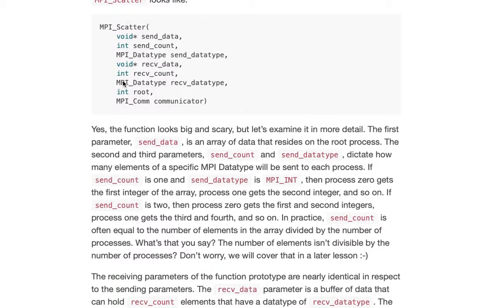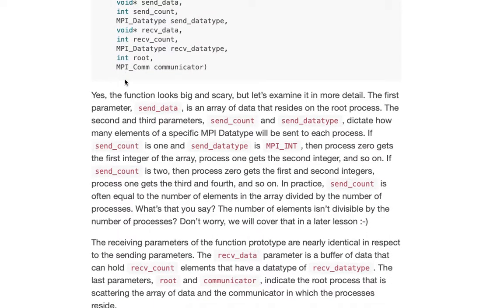For receiving, the parameters of the function are nearly identical: the receive buffer, the receive count, and the receive data type. The last parameters, root and communicator, indicate the root process that is scattering the data, and the communicator in which the processes reside. That's what MPI scatter is.